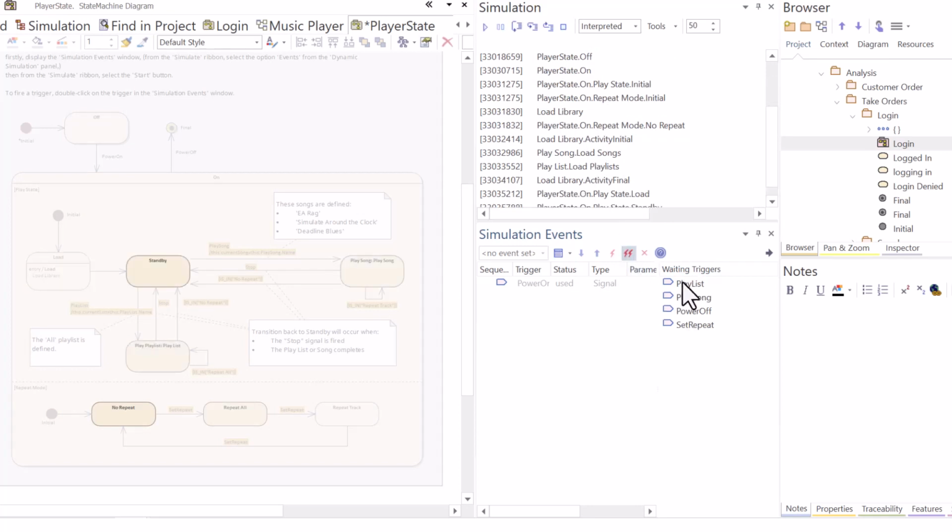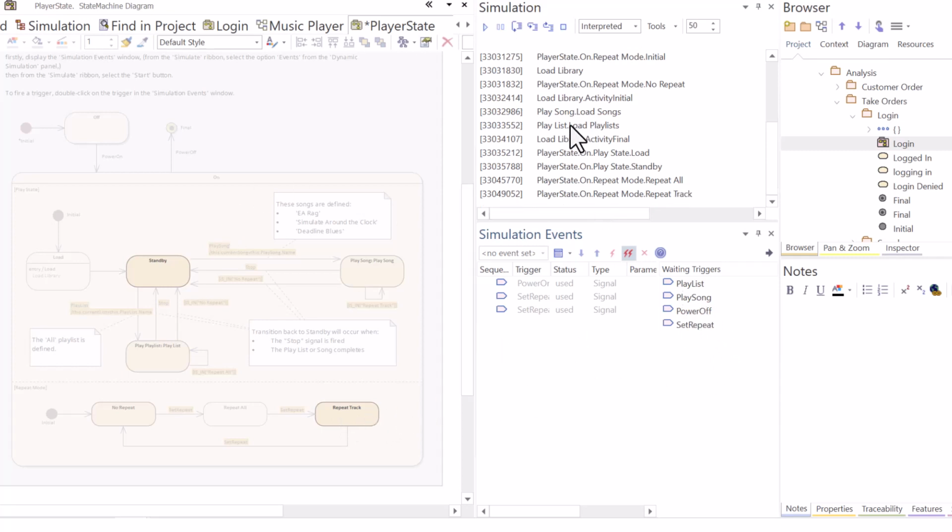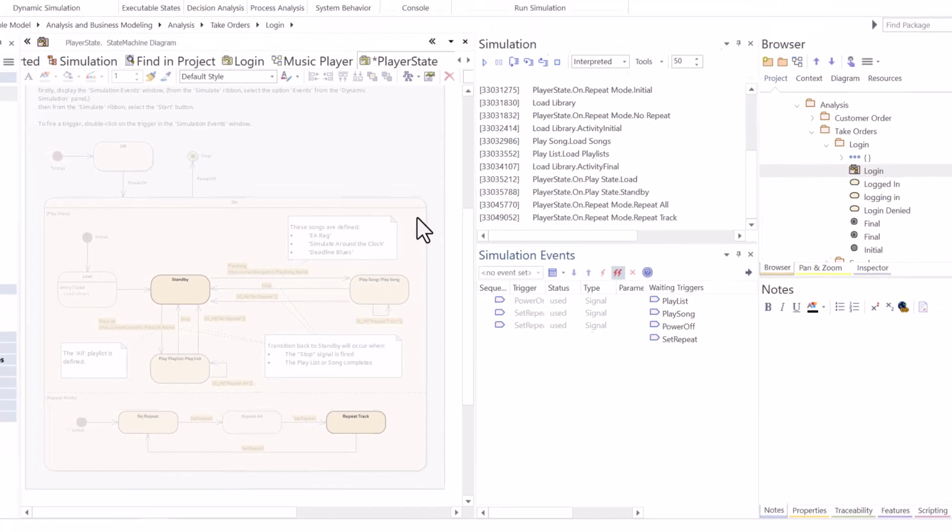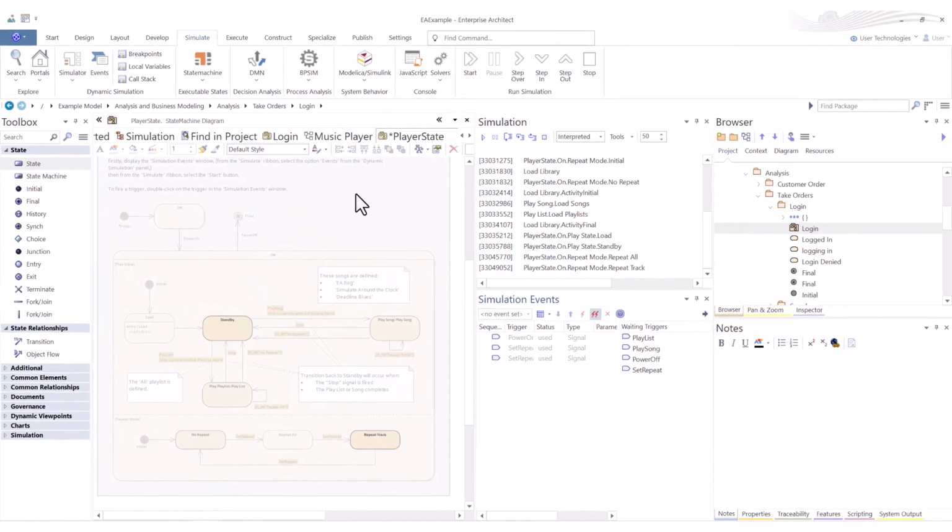I can turn it off, play a song, playlist, setup, repeat. Right now it's in no repeat. Let's go ahead and step into repeat all, step into just repeat the track, and so on. So you can step through and simulate your state machine very powerfully in Sparx Enterprise Architect. But we'll get into this more. You have e-example up, so play around and have some fun with some of the examples they provide for you.